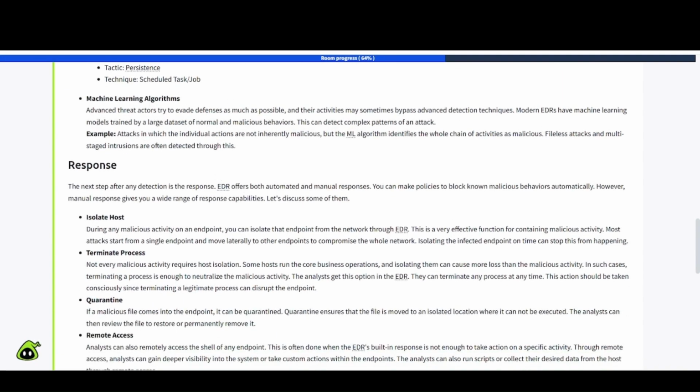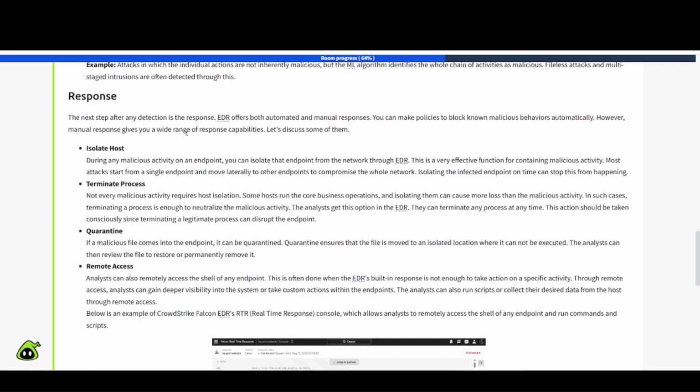Machine learning algorithms. Advanced threat actors try to evade defenses as much as possible, and their activities may sometimes bypass advanced detection techniques. Modern EDRs have machine learning models trained by a large data set of normal and malicious behaviors. This can detect complex patterns of an attack. Example, attacks in which the individual actions are not inherently malicious, but the machine learning algorithm identifies the whole chain of activities as malicious. Fileless attacks and multi-staged intrusions are often detected through this. Yes, that's absolutely true.